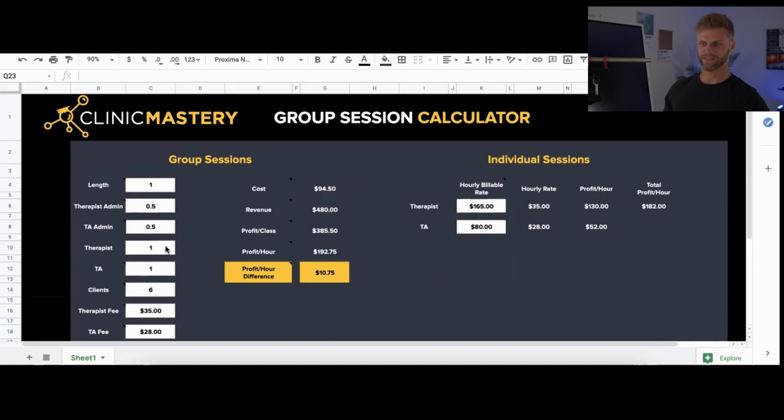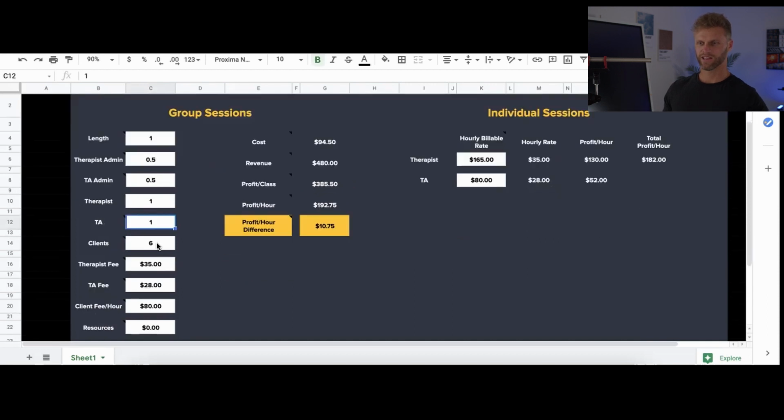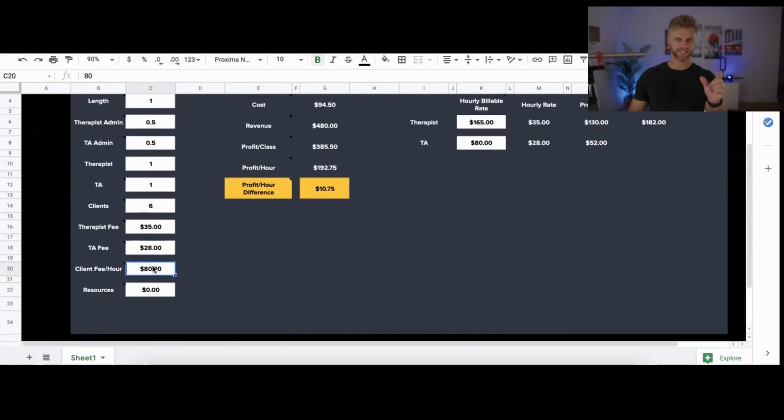Then we have how many therapists are involved in the session, how many therapy assistants are involved in the session, how many clients per session are there, the therapist fee, so how much are we paying that therapist per hour, what are we paying the therapy assistant per hour? What are the fees that we're charging the client per hour? And what's the expenditure for the resources involved in creating or running this class?